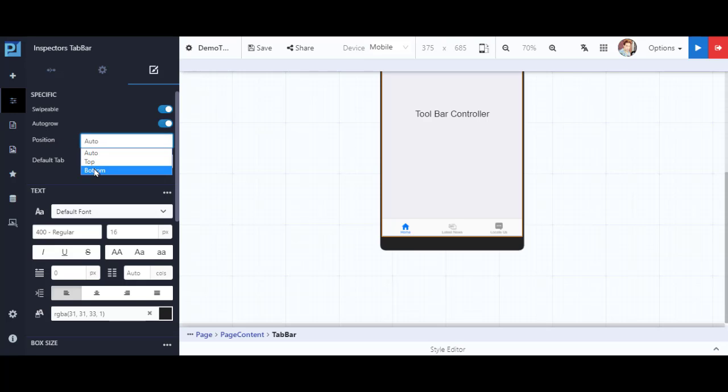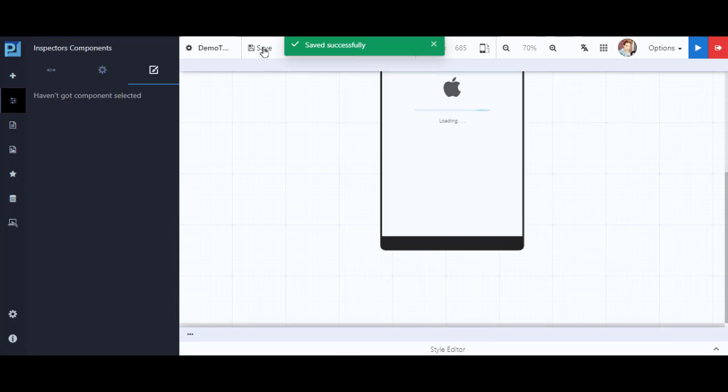Auto grow is used to automatically adjust the tab width. Position is used to display these tabs either top or bottom of your mobile page. Default tab option is used to default user to any of your design tabs by selecting index. Index 0 is for your design tab 1 and so on. Your tab configuration is now completed.